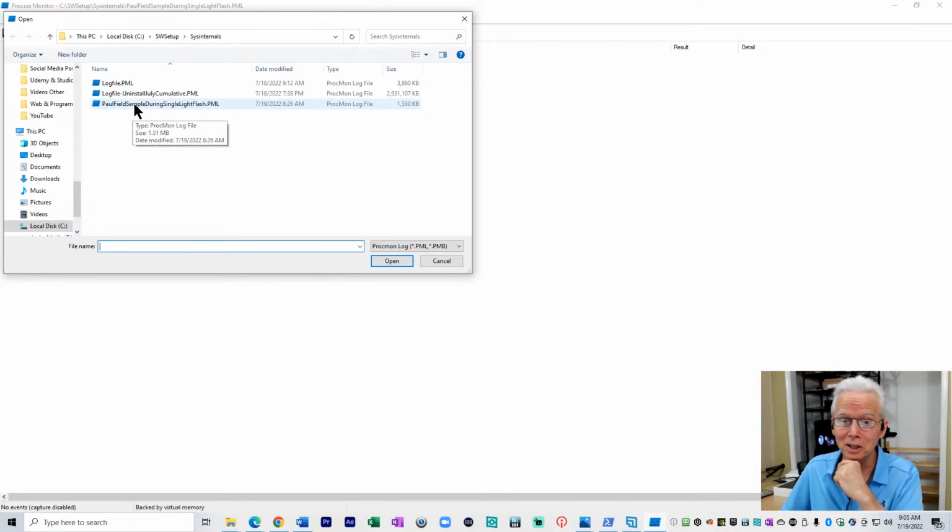Well, just interesting that you can have 2 instances open at the same time. So here's during single light flash.